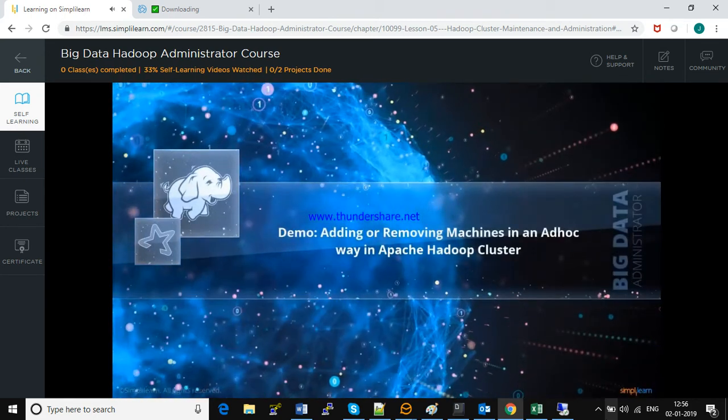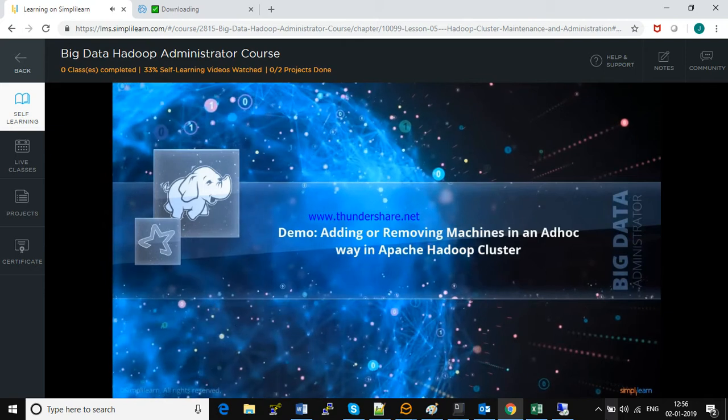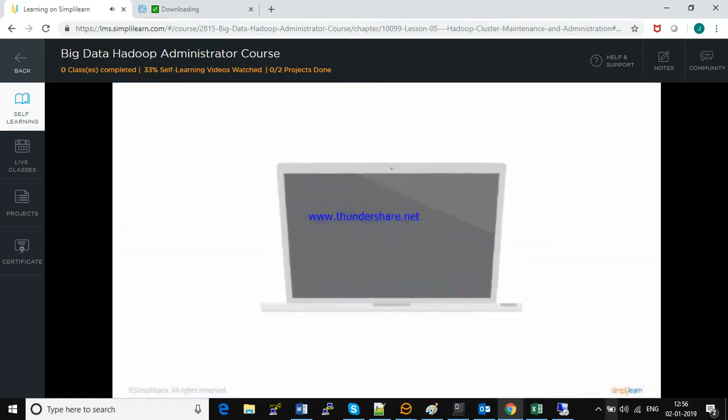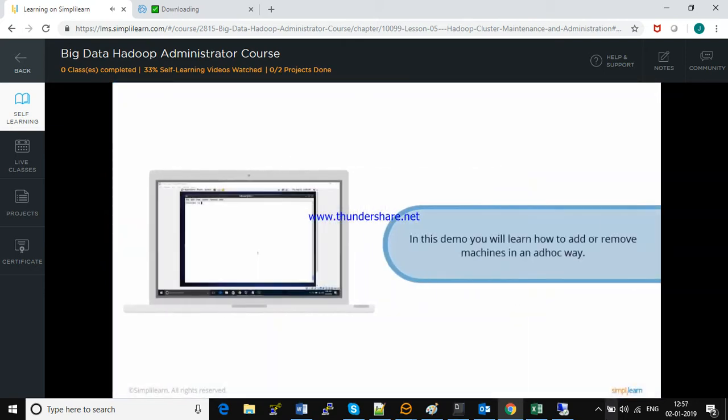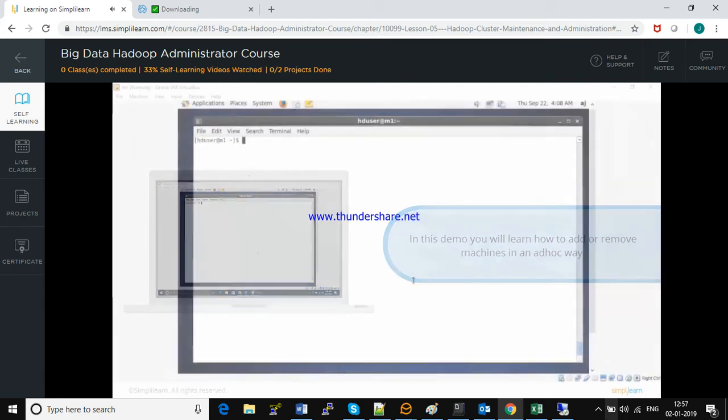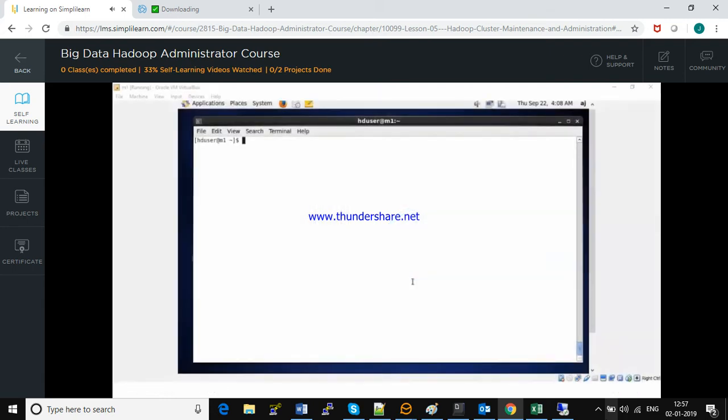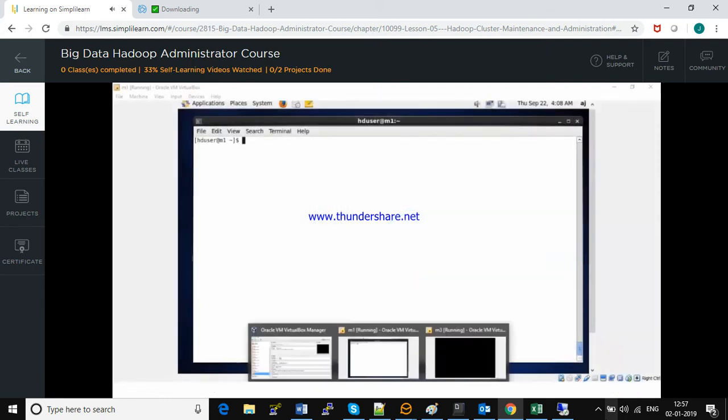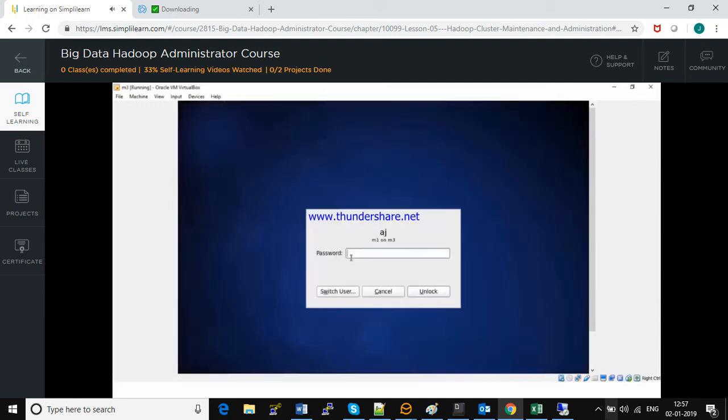Adding or removing machines in an ad hoc way in Apache Hadoop cluster. In the previous demo, you learned how to set up Cloudera cluster on your machines in AWS EC2. In this demo, you will learn how to add or remove machines in an ad hoc way. There are clusters containing data and running on two machines, M1 and M3, which are the only two machines in this cluster.